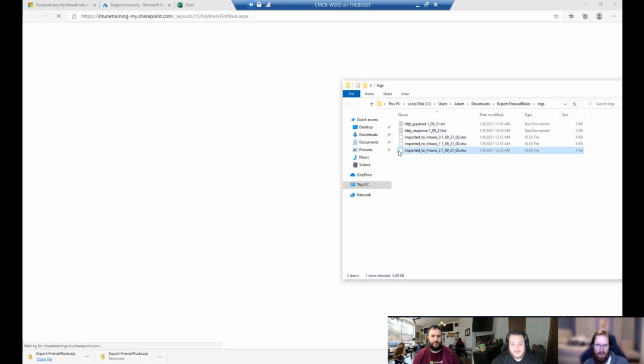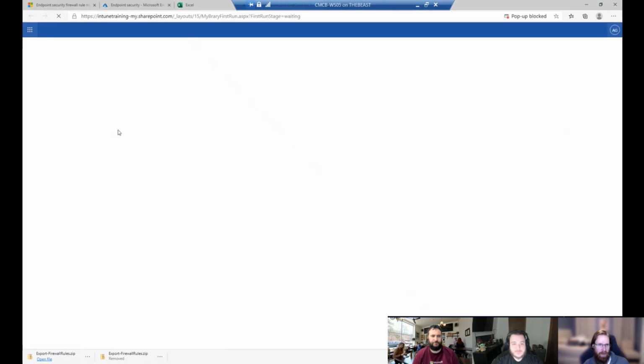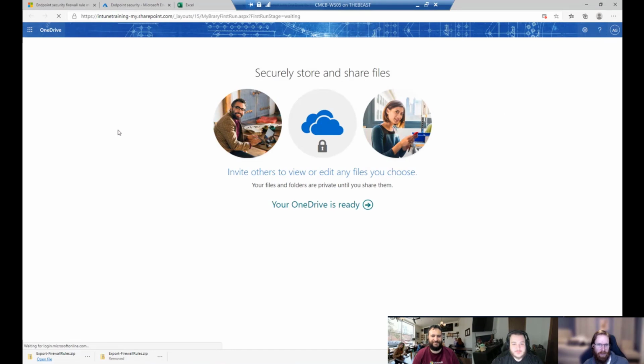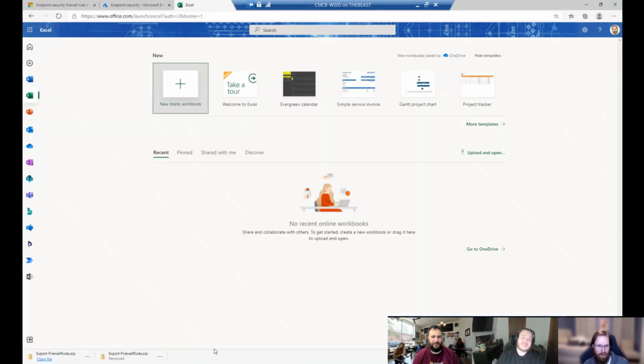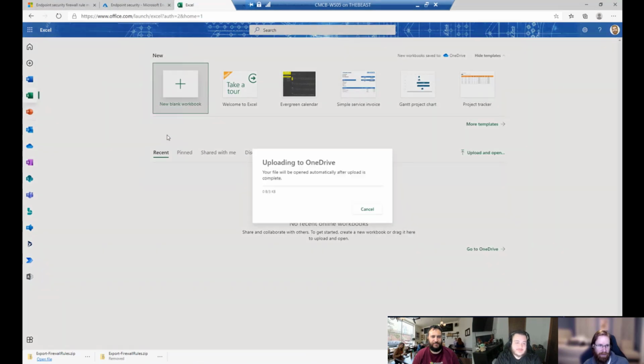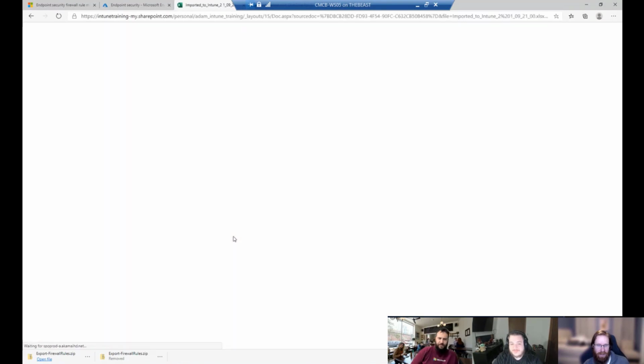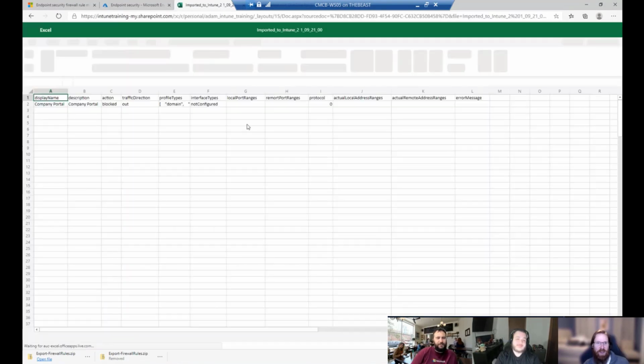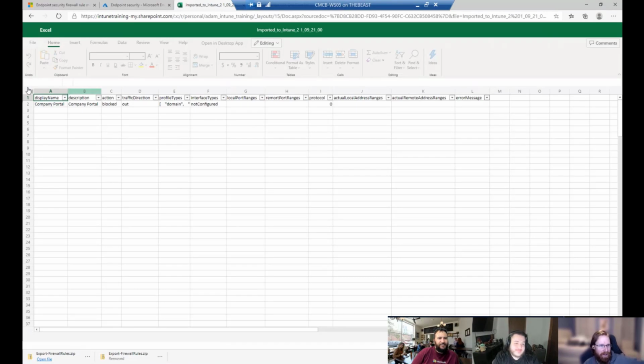Which one's the last one? This one? That one, yep. Of course, this won't work. Your OneDrive is ready. Click the button. This one? Yeah. Oh, we don't know what we're doing. I don't know what I'm doing. Look at that. Okay. Who said you needed Office on your computer? I assumed you could do that. I never actually tried that. That's neat. Okay.